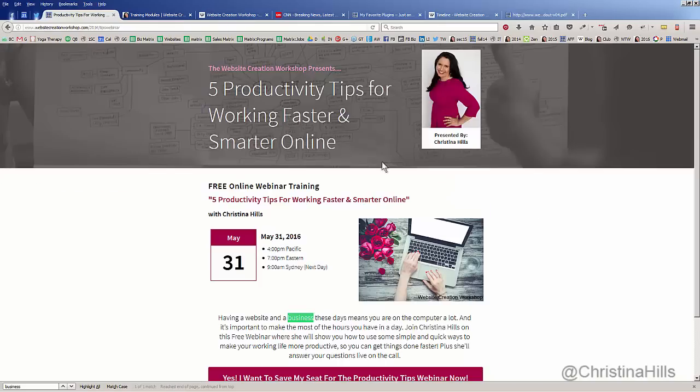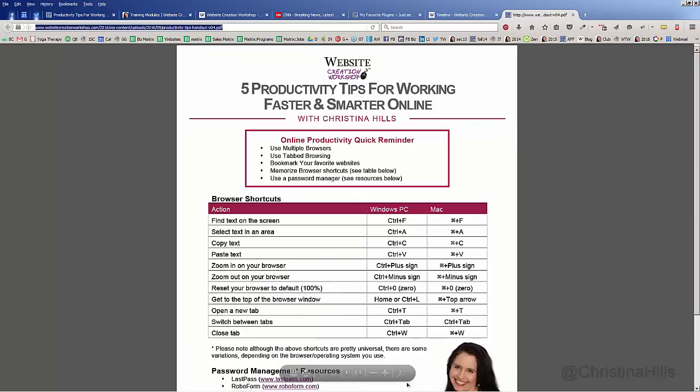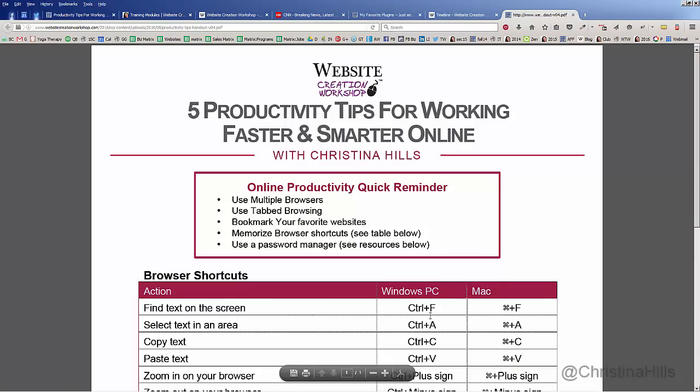So let's say you're on a site and the words are too small, right? Which drives me nuts. Sometimes the words are too small. You can zoom in by doing Control plus. So Control, let me make this bigger.